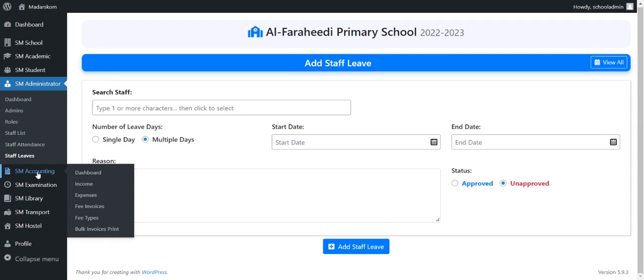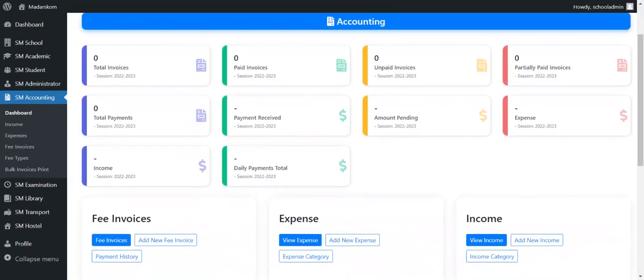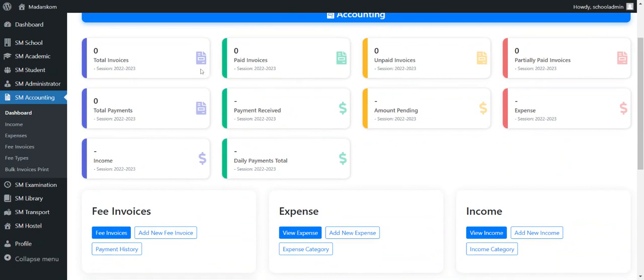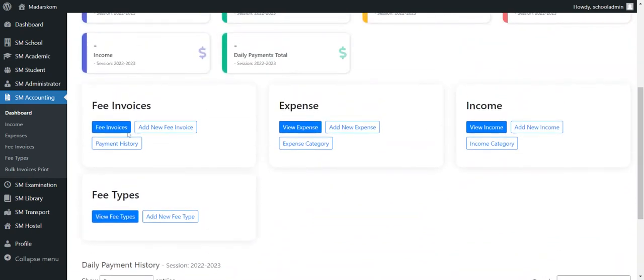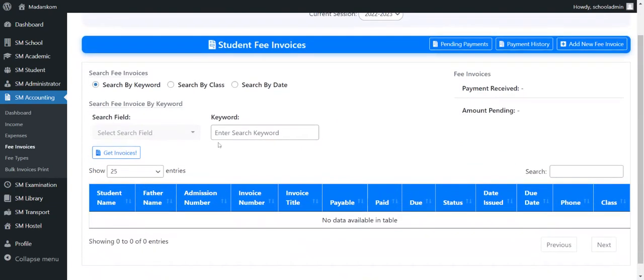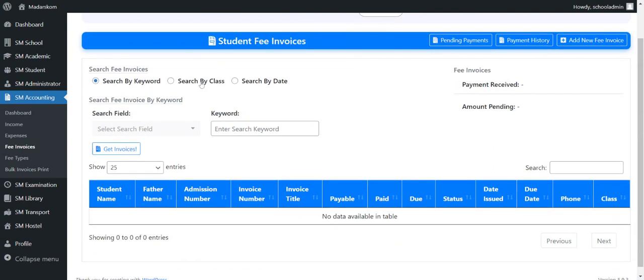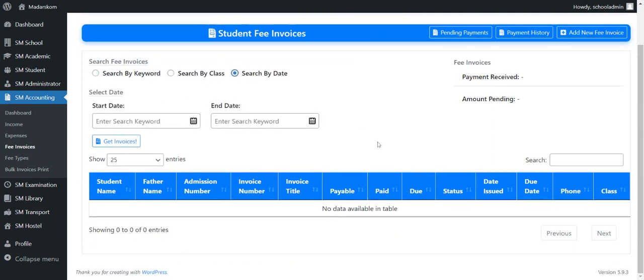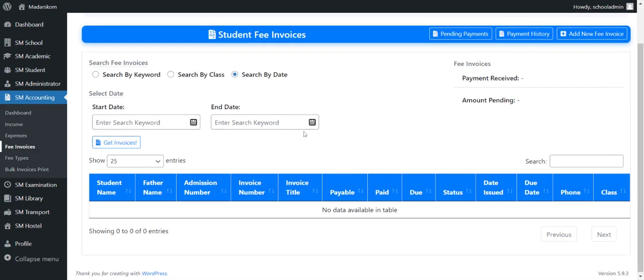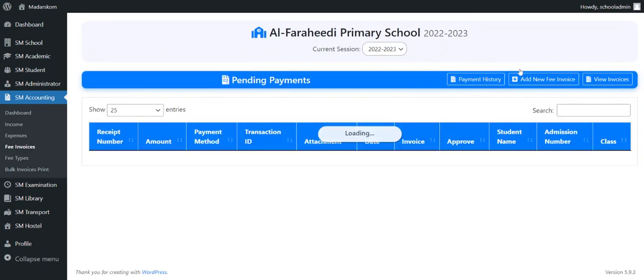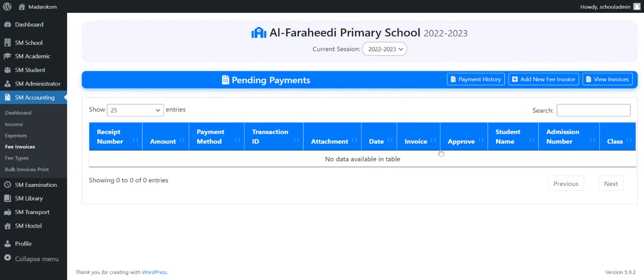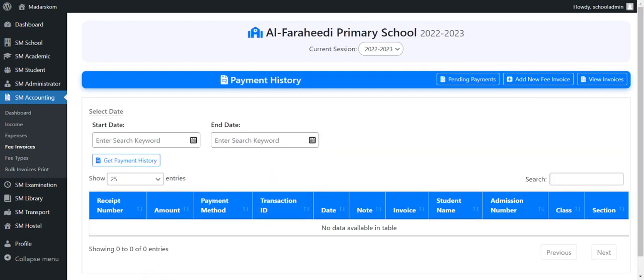Now, the accounting part we have. You can see how many unpaid invoices we have, paid invoices we have, daily payments, what we are getting. Similarly, you can explore these ones also. The fee structure we can see here. There is an option for search by keyword, search by class, and search by date. I can search for pending payments. It will show me all the pending payments. Payment history also I have, like who has done the payment for their classes or not. I can get that.